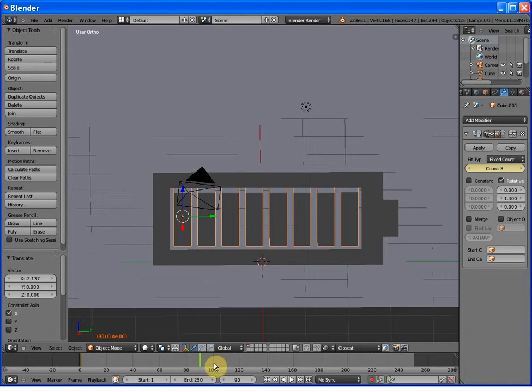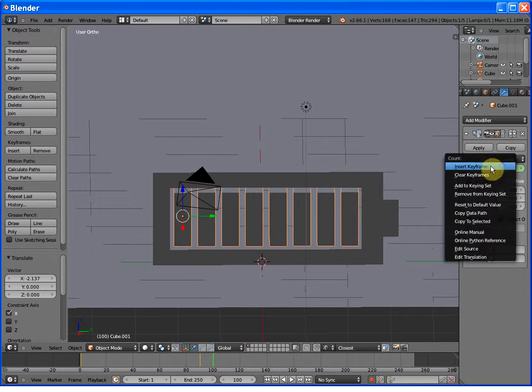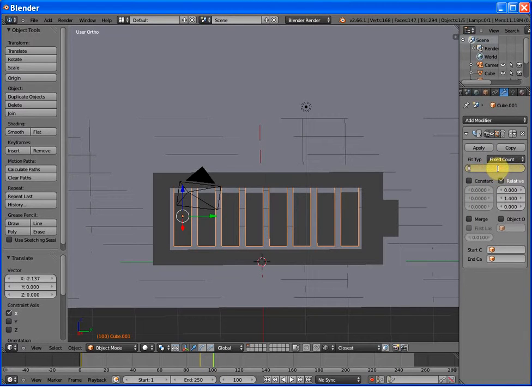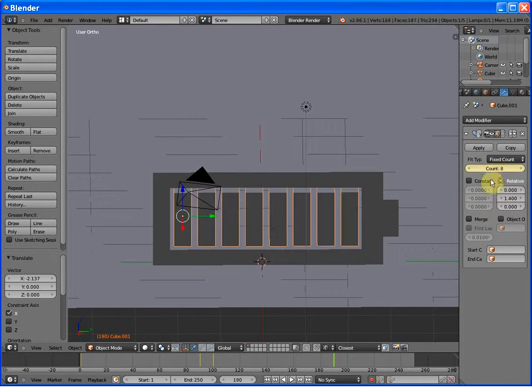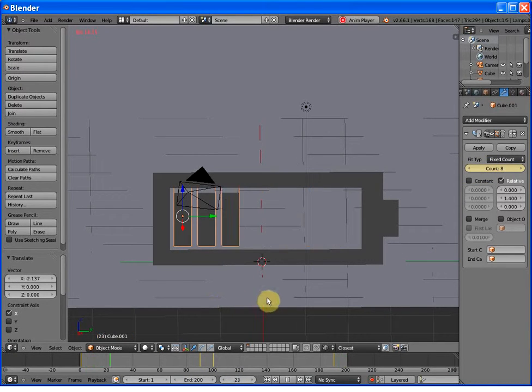Again go to frame 100 and right click, insert keyframe, write 1 here, and go to frame 190, right click, insert keyframe, write 8 there. I want the end frame at 200. Now it's animating, as you can see.